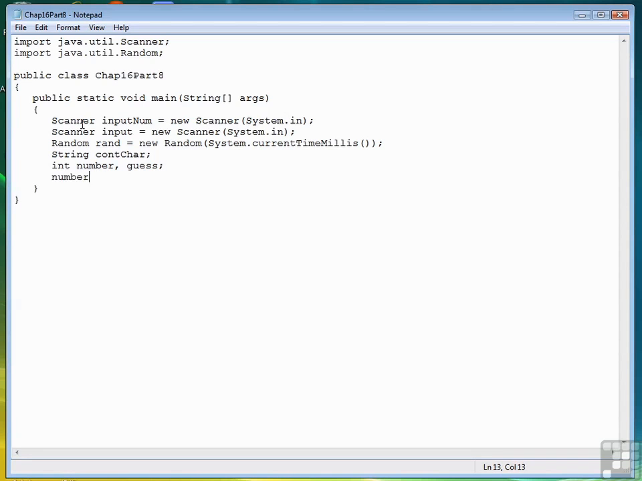So now we're ready to generate the random number. So we'll do that in this line. And then we're going to create a char variable cont, which we're going to set to y, assuming that the user wants to continue at least through the first time. Now we set up a do-while loop.